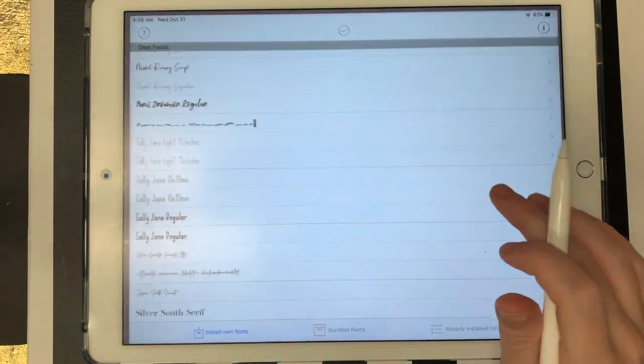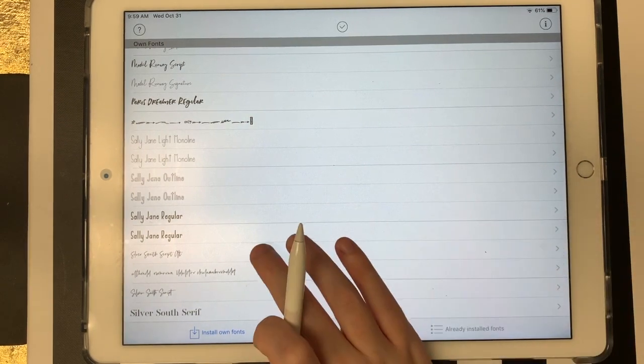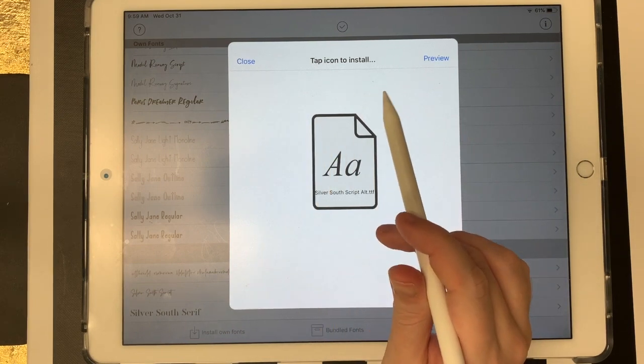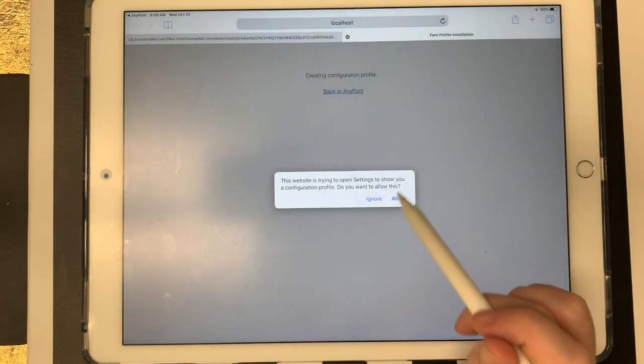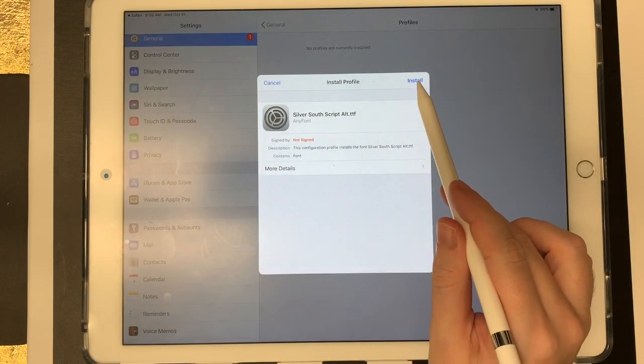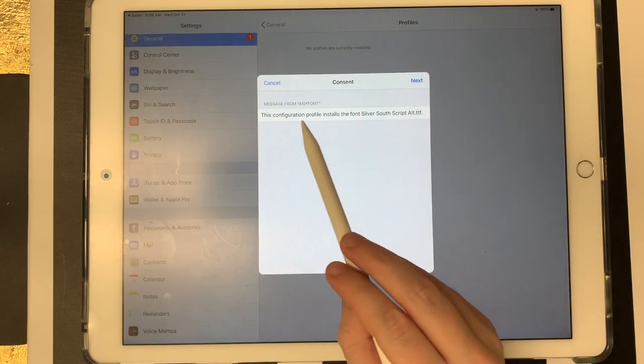Okay, so now that they're all in AnyFont, the way that I'm going to install them onto my iPad, I'm going to select the font, and it says tap icon to install. So I'm just going to tap on that icon, and I'm going to select allow. And then this will pop up, and now I'm just going to select install. And I have to enter my passcode, and then this pops up.